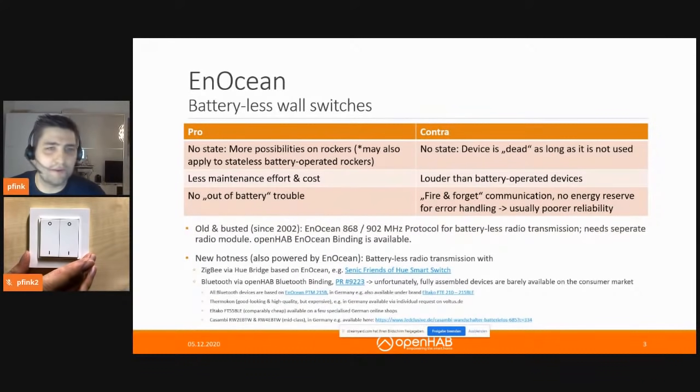Still can be used. So I wrote here on the slide "old and busted". So not really busted. It's still valid and working. But of course, you need the battery release, separate radio transmitter to basically communicate with this proprietary protocol. And what is the new hotness about batteryless wall switches now?